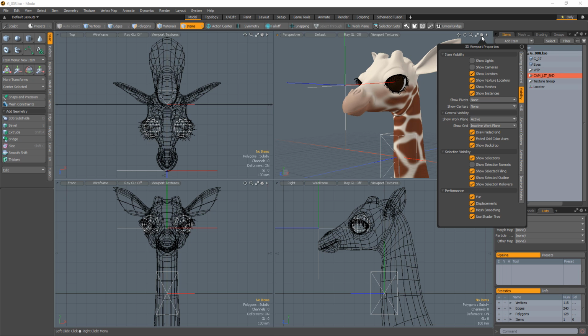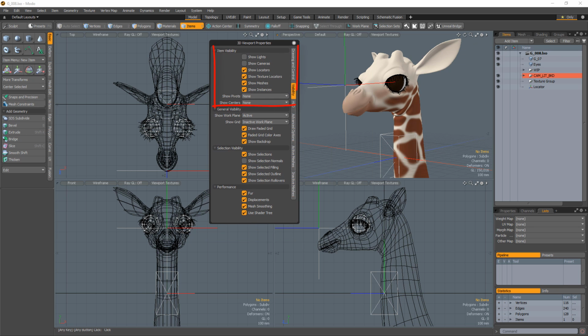The item visibility options enable you to toggle the visibility of item representations in the current viewport. These toggles can be incredibly useful to remove unneeded clutter when performing specific tasks. When modeling, cameras and lights are rarely needed, so the visibility is off by default. But if for any reason you need to see them while modeling, you can simply toggle them on.